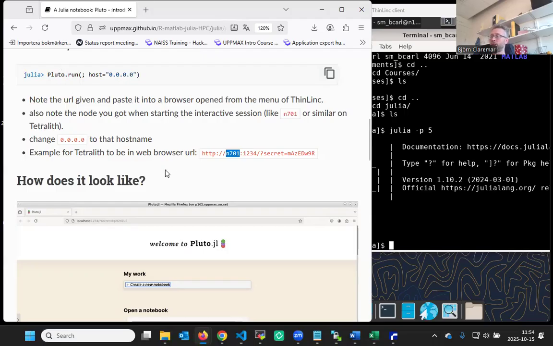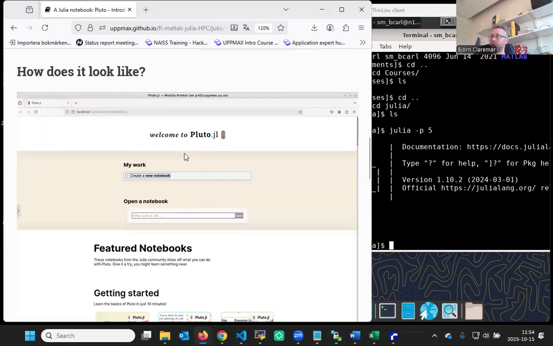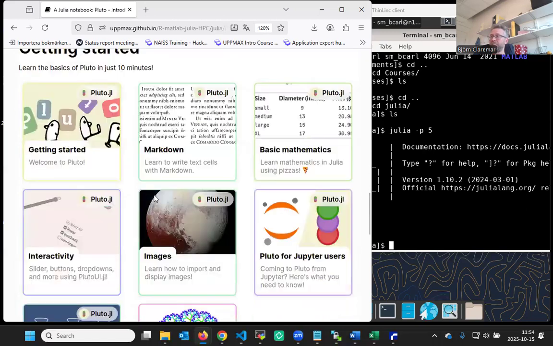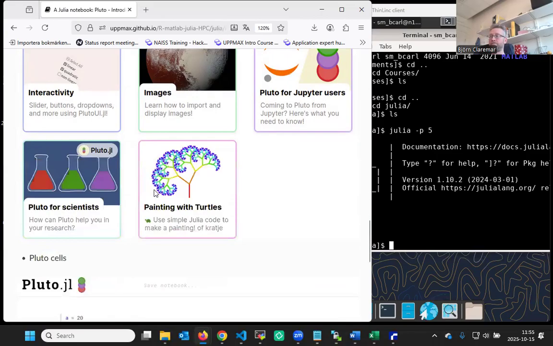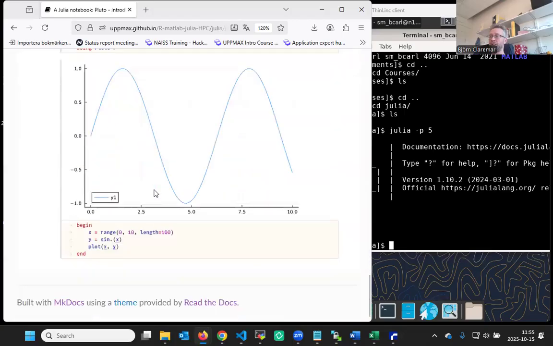When you have this in the URL, you will come to something looking like this. You can start a new notebook or open an old one. You can also go to different getting started sessions where you can follow and learn the basics. And here, this is what I showed you before.